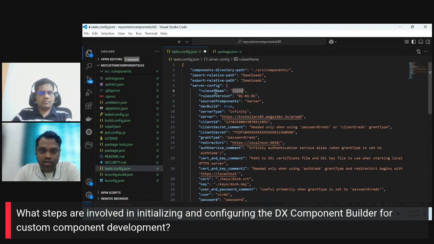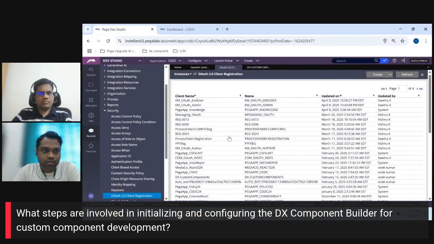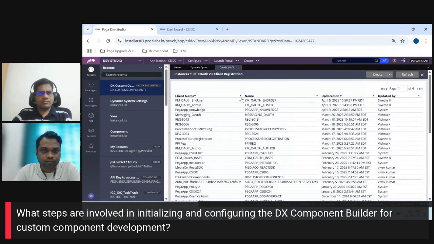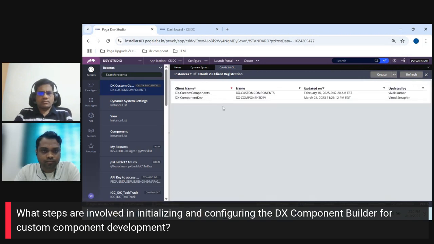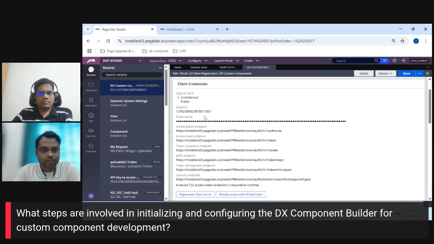So after adding the rule set name and rule set version, we have the server URL. We need to enter our Pega server URL and then the client ID. This client ID you will get on the Pega Constellation portal under client registration. I will show you that one. So we have auth client registration, and here we'll get one DX custom component auth. So yeah, here it is.